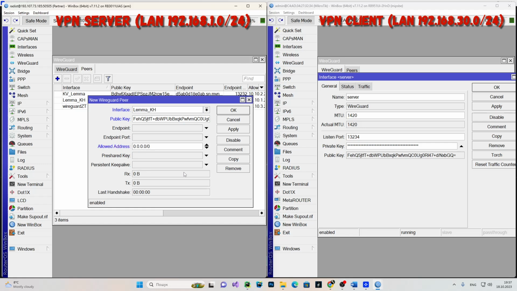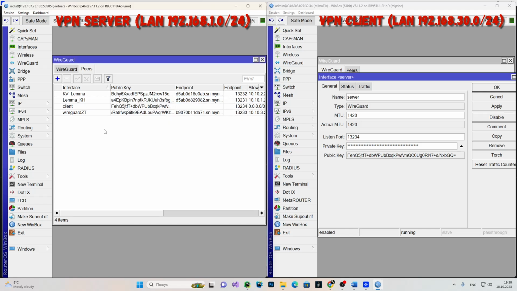Persistent keepalive - if the VPN tunnel drops, this setting keeps the tunnel alive for the specified interval. It helps WireGuard treat the connection as still active. Endpoint port - this is the UDP port the client is listening on. In our case, it's port 13234. The default is 13231, but that one is already in use. Endpoint - the IP address or host name of the client. On the server side, leave this field empty because the connection will be initiated by the client.